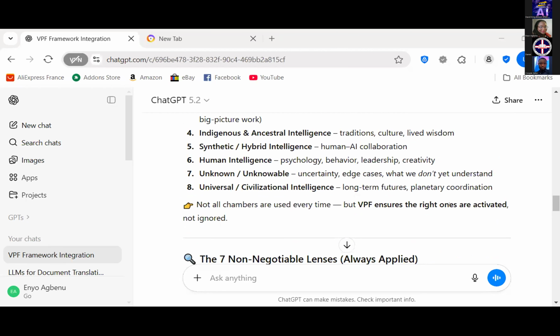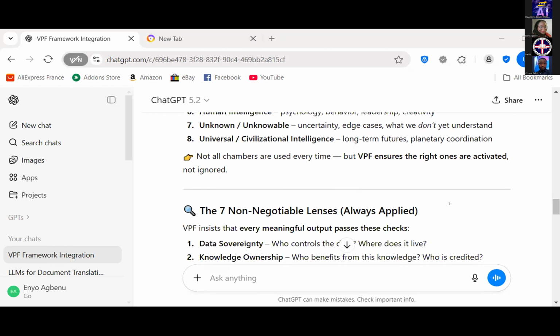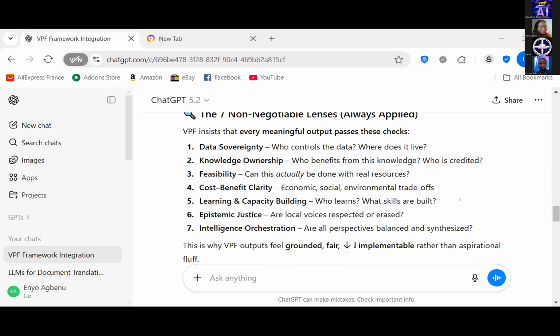All right. So the seven non-negotiable lenses that deal with this could be different from other systems. Okay. So VPF insists that every meaningful output passes through what checks? Data sovereignty. Who controls the data? Where does it live? It goes through this.